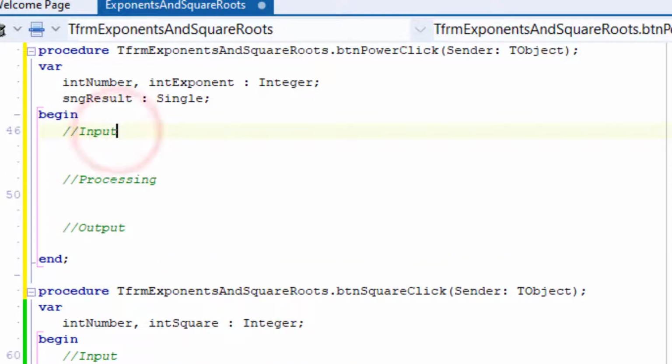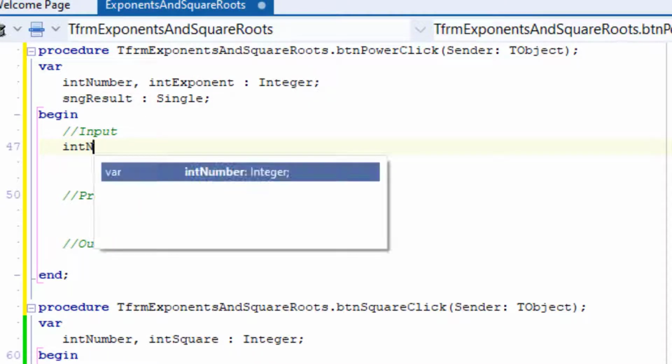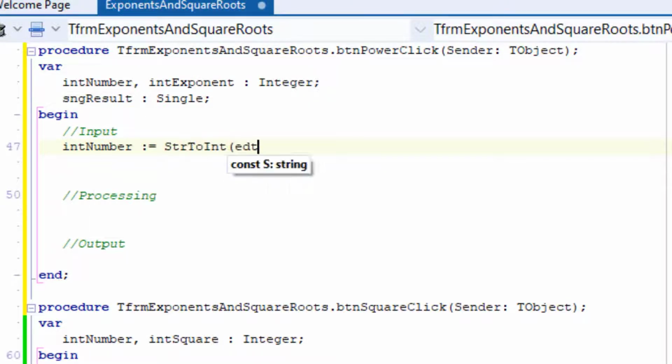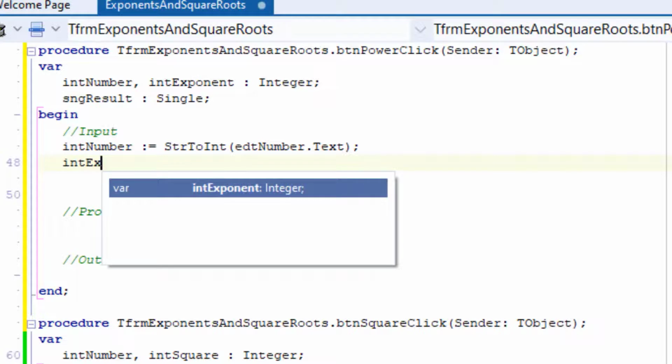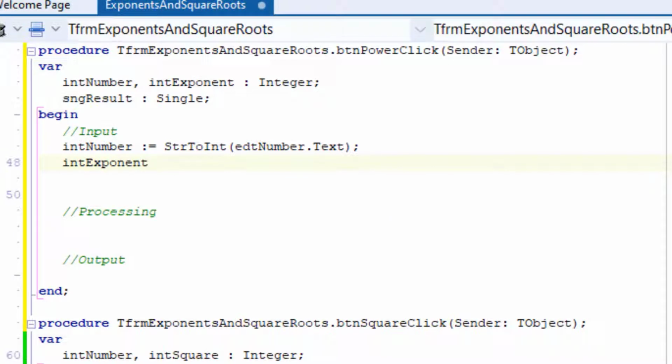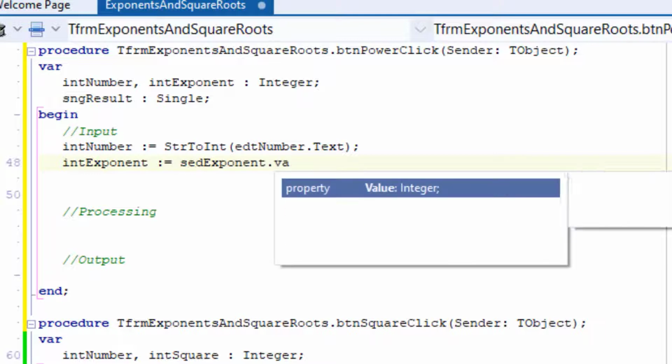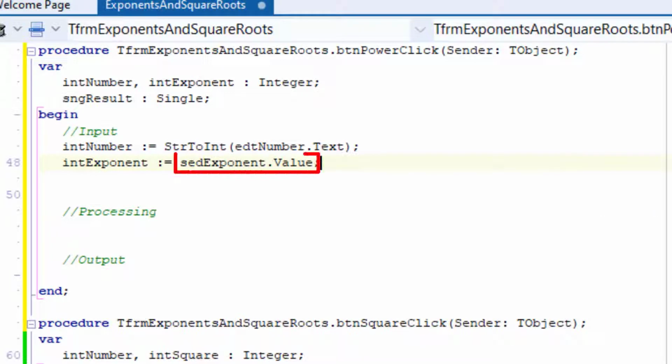Go under Input, type this statement. We read the text of EDT number and convert it to an integer and assign it to the integer variable named int number. Press Enter, type int exponent, colon equals, sed exponent dot value. We get the value in the spin edit and assign it to the integer named int exponent.